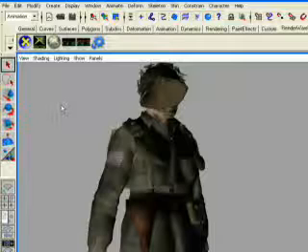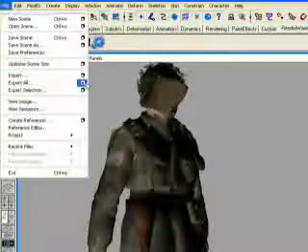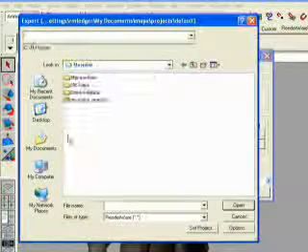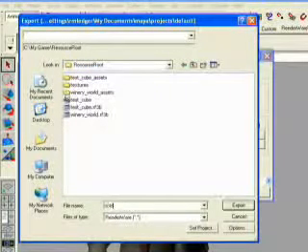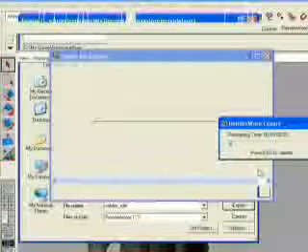Now we want to export this asset for our game database. Select File, Export All. Navigate to the resource root directory. Name the file soldier_idle and click Export. The RF3B file is exported.